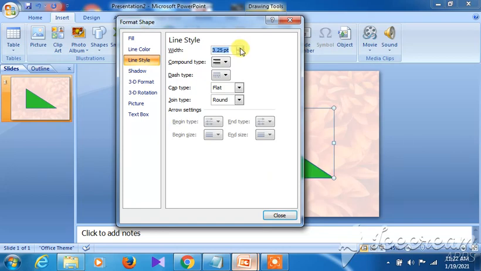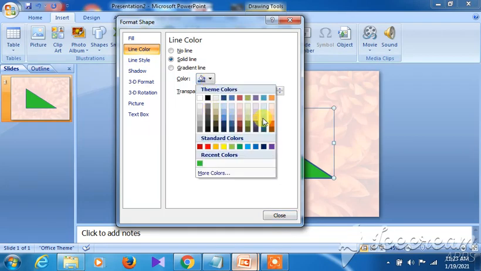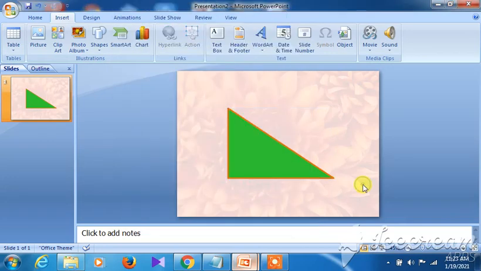So you can increase its size, you can change the compound type if you want. You can take the cap type, you can say round or something like that, and join type is also round. And then you can increase its points also, so it will increase the thickness. And for the line color, if you want to choose, then click on Line and come to the color over here, whatever color you want. You can come to the red. Okay, so the red color. So the triangle has now been bordered in this way. So in this way the format shape is possible.